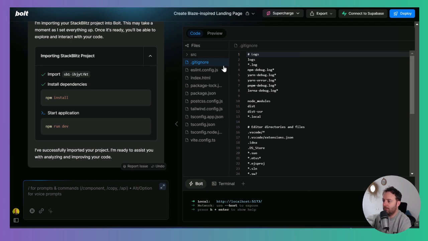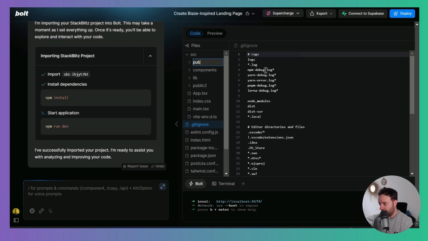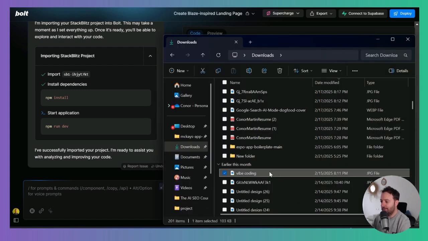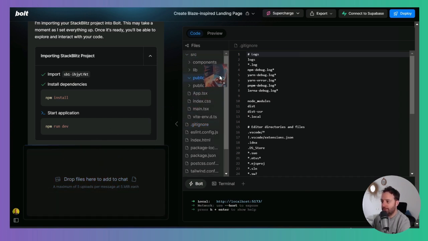Okay, so the first thing we can do is add images, videos, and other files straight into our Bolt files and code. What you need to do is start a new folder, call it something like public. The next step is to add your image into the chat here, maybe one you made with AI, and then you can just drag it into the folder.